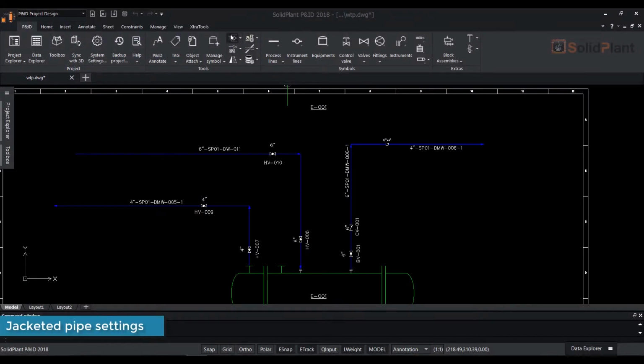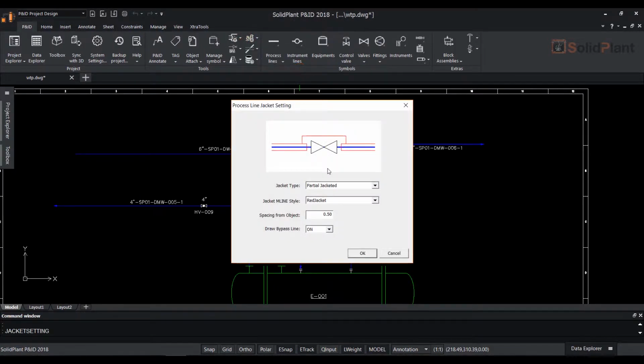Let's see how to create jacketed pipes in the P&ID. Click on the jacketed pipe icon on the top ribbon. Let's have a look at the jacketed pipe setting first. Click on the jacketed pipe drop-down and select Jacketed Pipe Setting function.